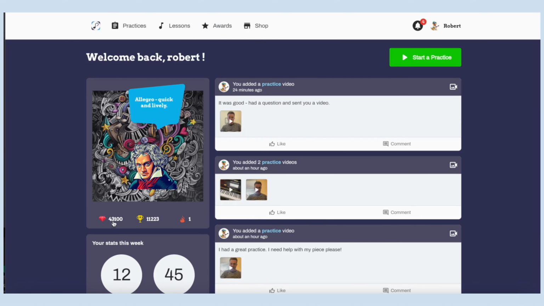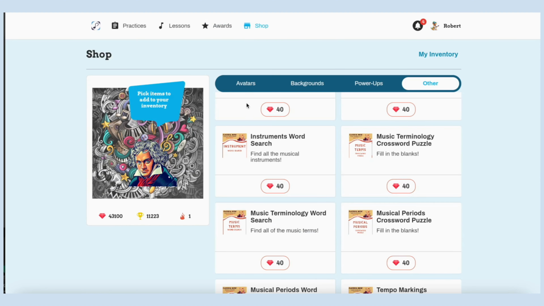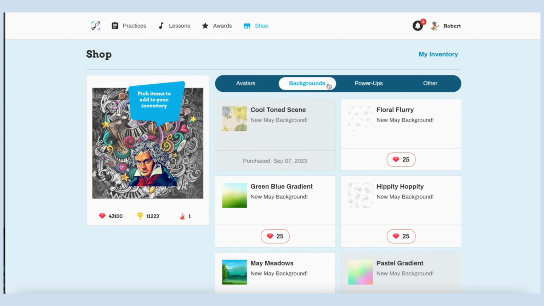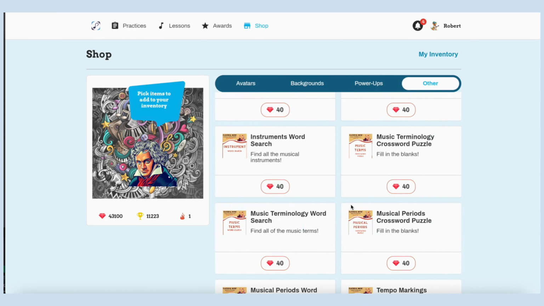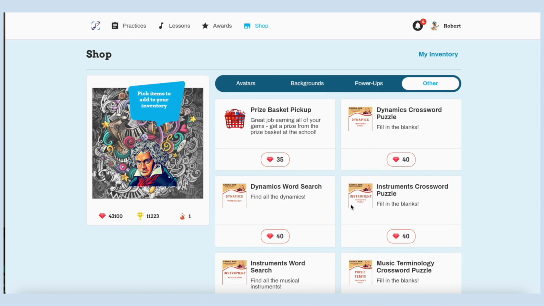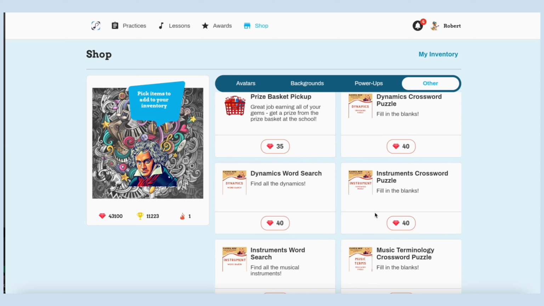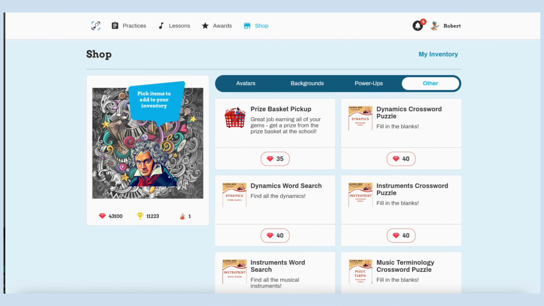And they can also use their practice gems to change around their avatar, to change their backgrounds, to get power-ups like streak freezers. And then you can also customize your shop to have your own items. If you're a virtual teacher and teach mostly online, you can do items like these fun ones that we use like crossword puzzles, etc., things that are easy to send through email, or physical items if you're teaching in person, like a prize basket pickup. And you always get an email notification if any of your students have earned or bought any of those in your shop.